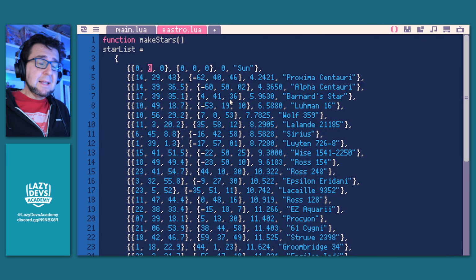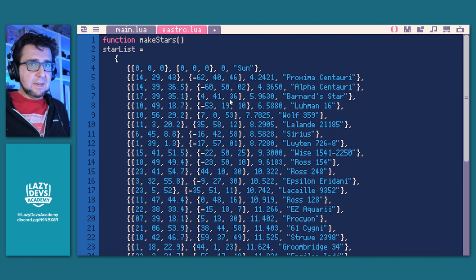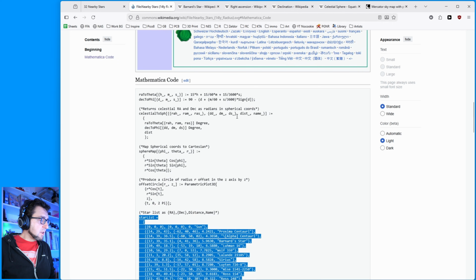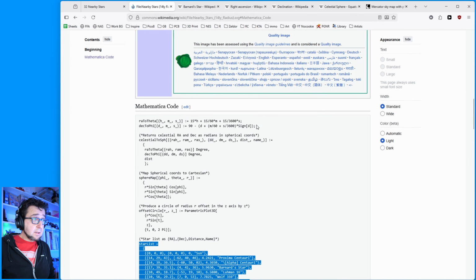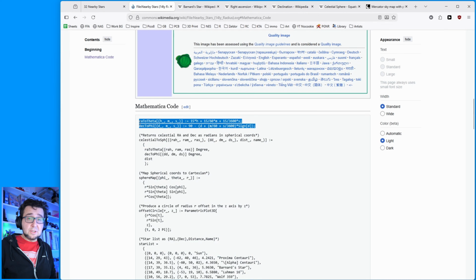So first of all, let's turn those numbers into degrees. It would be nice if it was just a number, a single number, not 3 numbers, right? Now, I'm not an astronomer, but luckily we have the Mathematica code here, and we're going to absolutely use this.